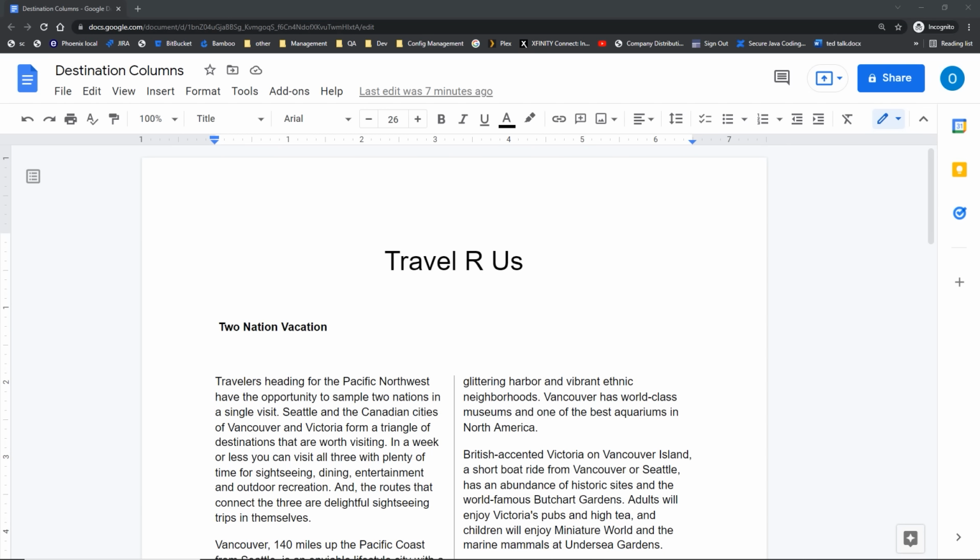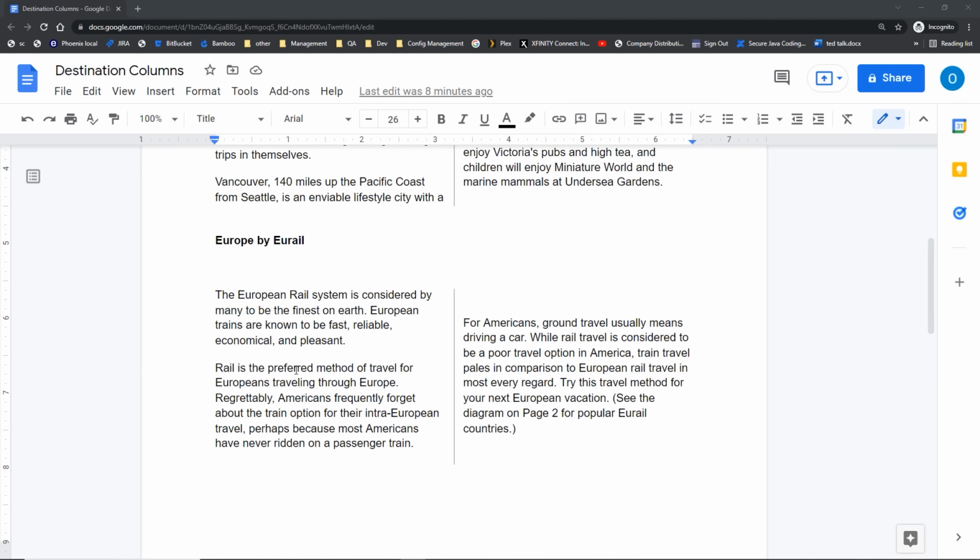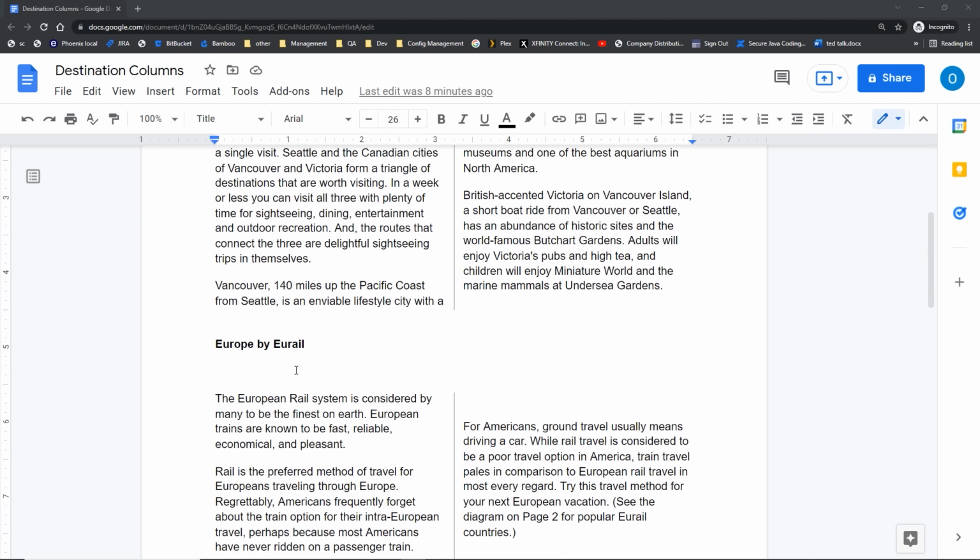Hi, welcome back. We want to take a Google Doc and be able to put a column break in that Google Doc wherever we'd like. So right now I have a Google Doc open that has some columns in it. It's called Destination Columns. And I want to be able to adjust where some of these columns are breaking apart. Maybe because I don't want 2 columns, for example, to be broken across multiple columns or pages.